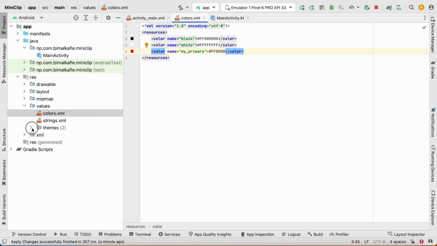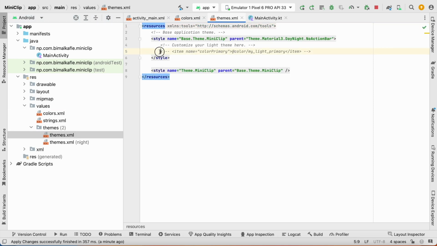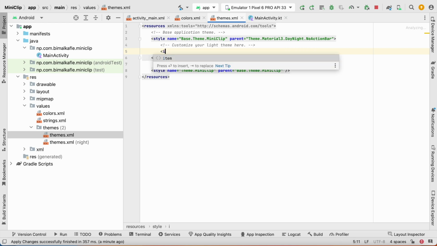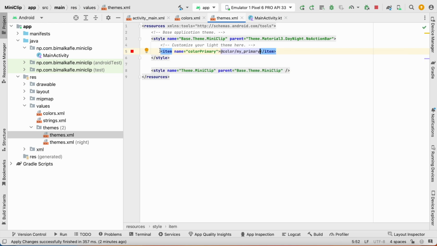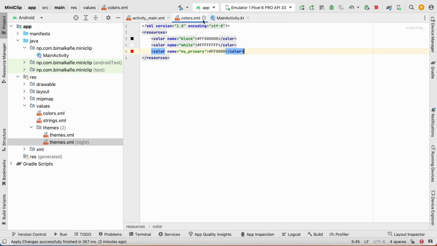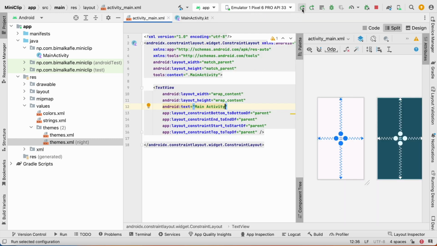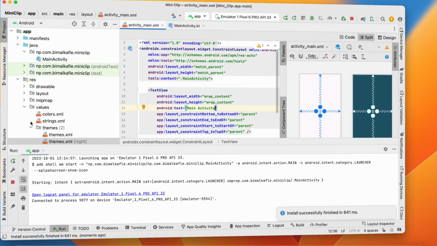So let's go to themes. We have two themes, one is day and one is night. Go to themes.xml and add the color primary. So you can delete this comment and add item colorPrimary. It will be my primary. Same way we can do on night also. Go to themes.xml night and paste it here. So we are done with the themes as of now. You can close themes and colors. If we restart the application, you can see over here our status bar color has changed because we have changed the primary color. Go back to the project.